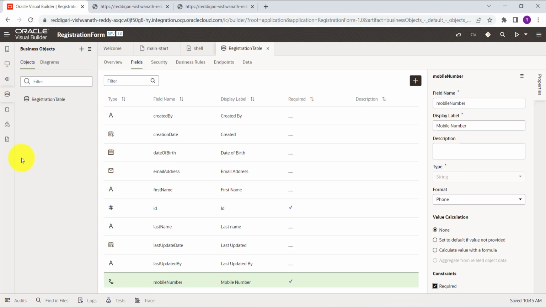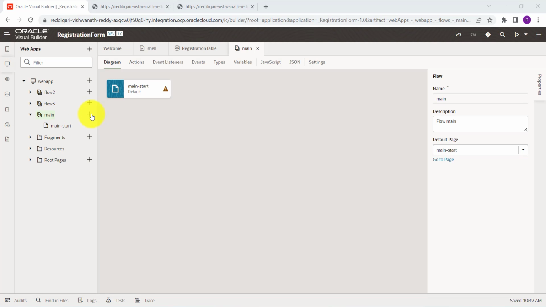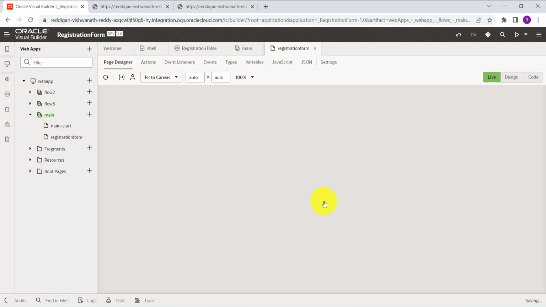To do this, we need to create a front-end form. That is nothing but a VBCS form where you will be able to enter the data. So to do this, go to the web application, go to the main. Now click on this plus button to create a new page. So name your page. So here I am naming my page as registration form. Registration form. Click on create.